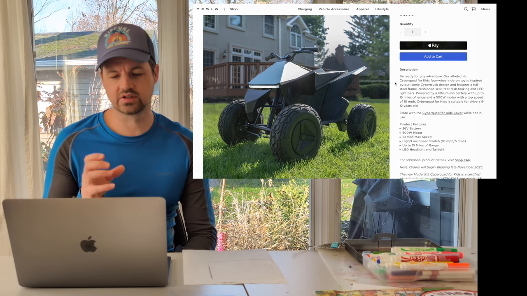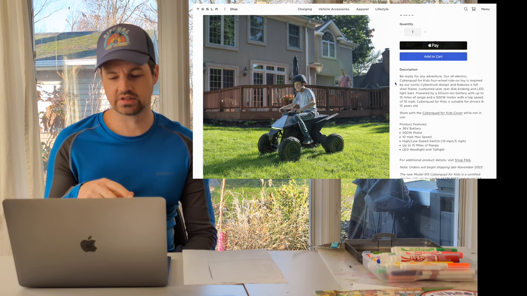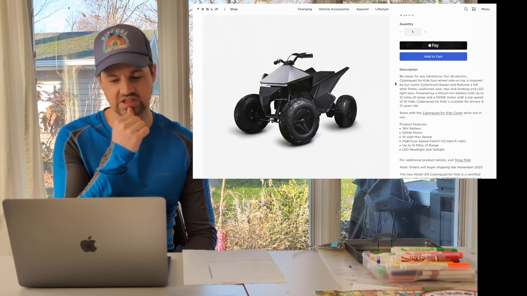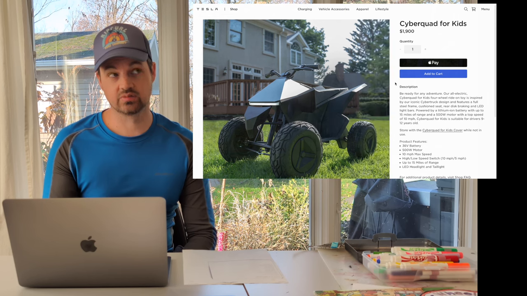Now, the original one had a spring suspension in the rear, and they just re-released this, and I cannot tell from these pictures whether it does have the suspension in the rear. I would imagine it does, because it's still $1,900. I think it used to be $1,800, so now it's a little more expensive.